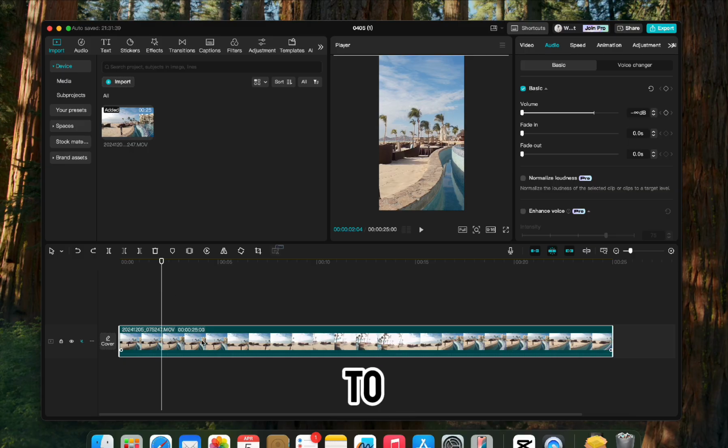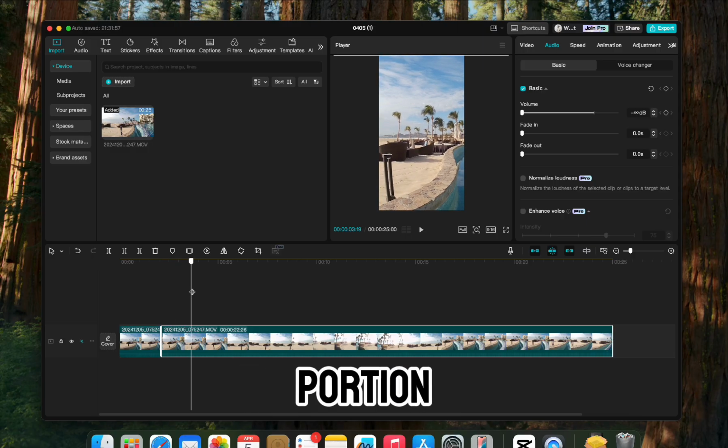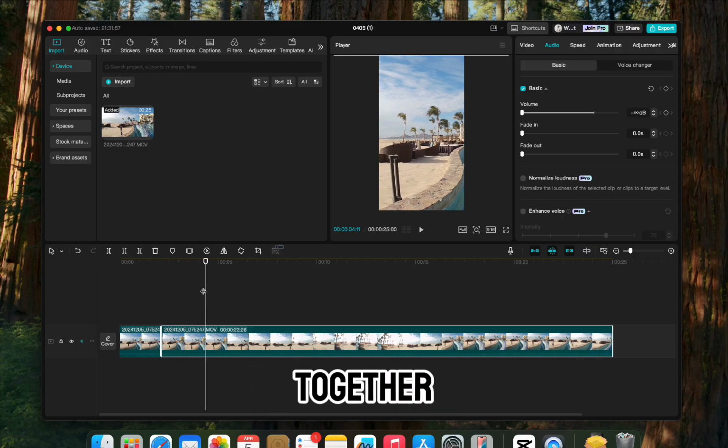Let's say we want to splice the clip. Splicing means to separate or cut through. So we're going to place our cursor where we want it split and click on the split icon. So now you could see that the highlighted portion is not containing all the media together, because we just split it in a specific spot.